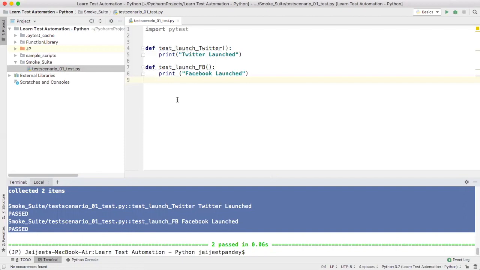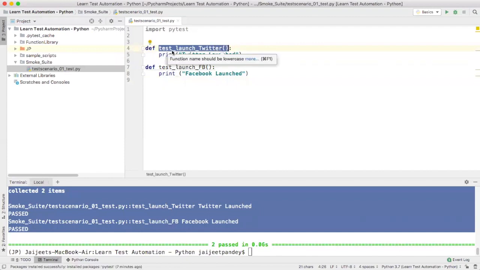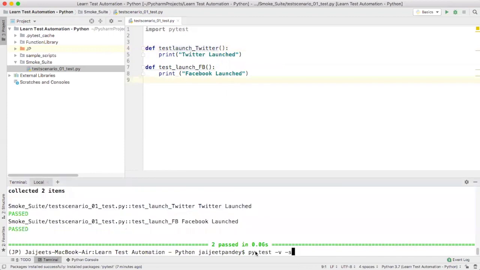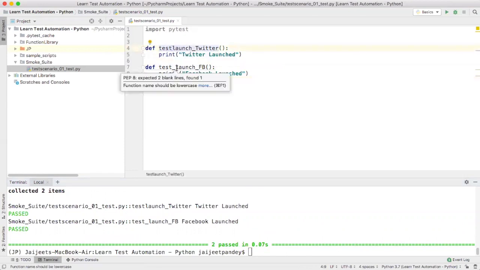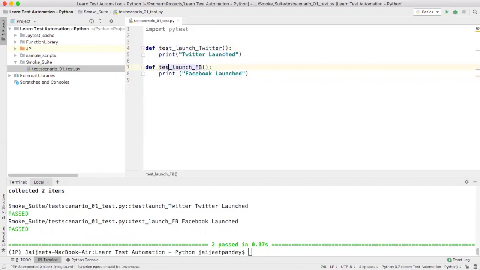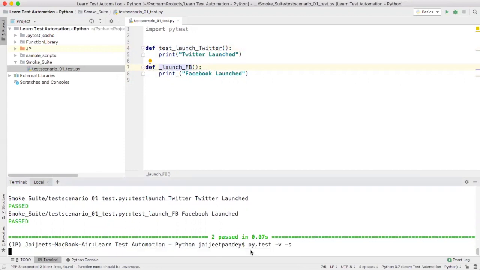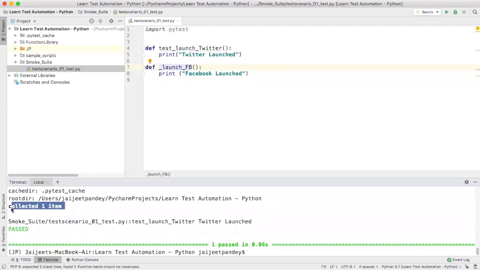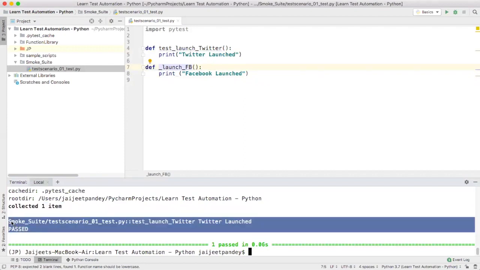Now moving to the next. Next is the naming convention for test cases. A test case must start with test. It's not about the underscore. So let me simply delete the underscore and execute it. Both working. This is just to make it clear. And what if I remove this test? Click here, run, and this time here's the magic. You see only one item got collected.